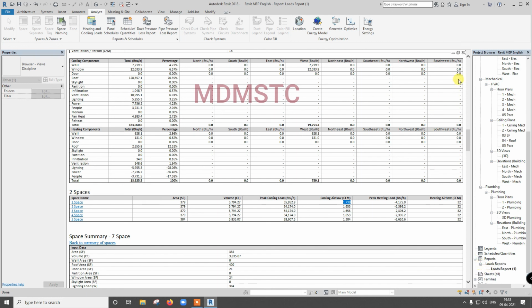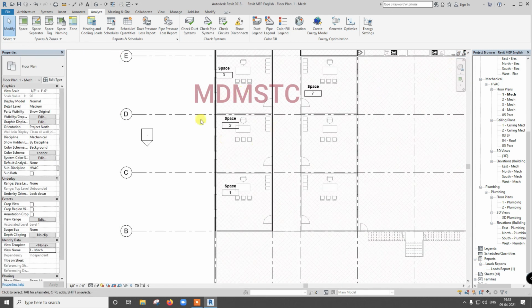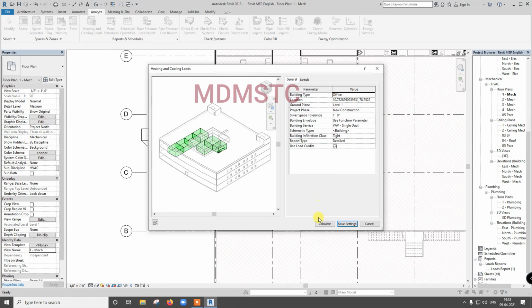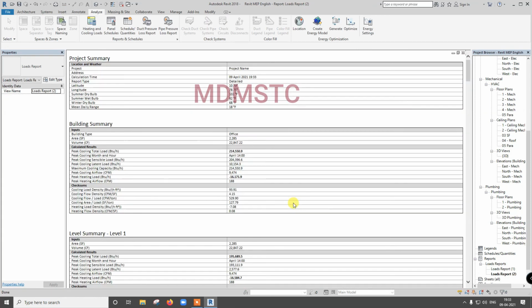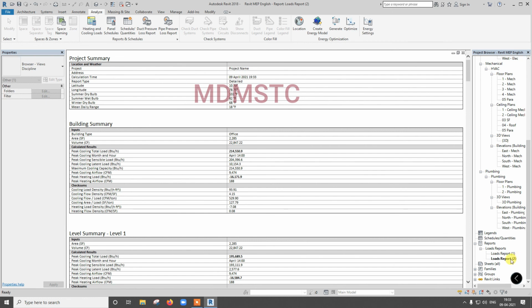Now I have done some changes to my spaces. Then I am going to go for heating and cooling load calculation, just to see what will happen. The latest report will be generated below. It will not get overwritten. Each report will be numbered 1, 2, 3, 4 like that, and a new report will be generated. Okay, thank you very much.